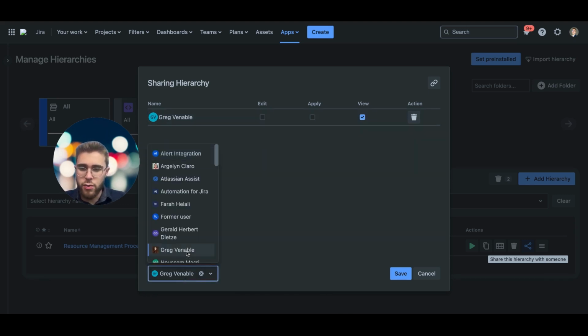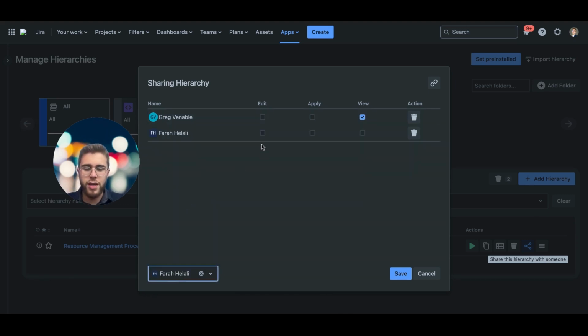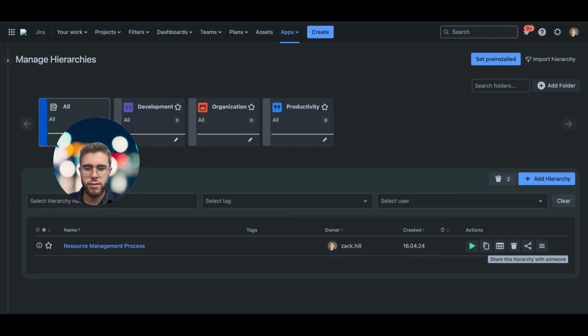Now, if I want to do another one, I'll pick someone else. We'll say Farah here can edit, apply, and view this hierarchy. And all I have to do is click save. And then it's as easy as that. So we've created a hierarchy. We've applied it with one click. We've tracked it across one project or multiple different projects. And then we've set some enterprise level permissions on it.